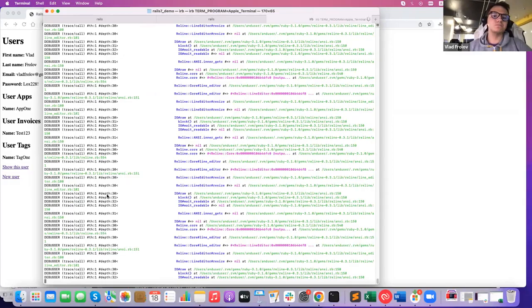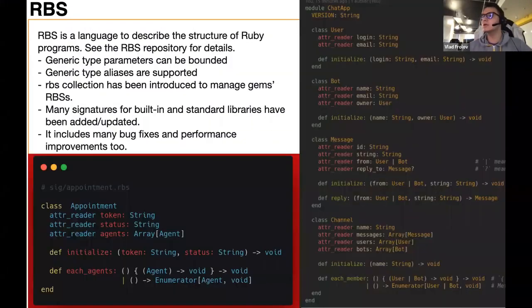Okay, let's continue. RBS. RBS is a language to describe the structure of Ruby programs. We can see some new updates. Generic type parameters can be bound. Generic type aliases are supported. Many signatures for built-in and standard libraries have been added or updated. It includes many bug fixes and performance improvements too.